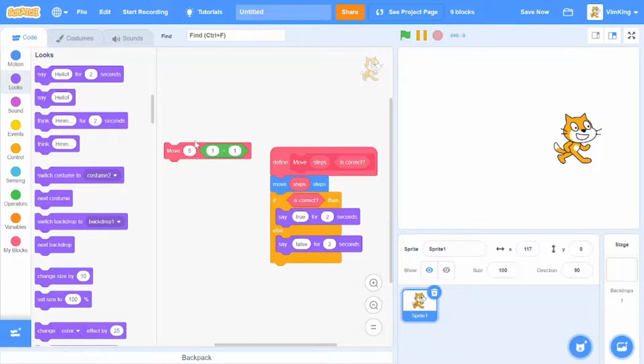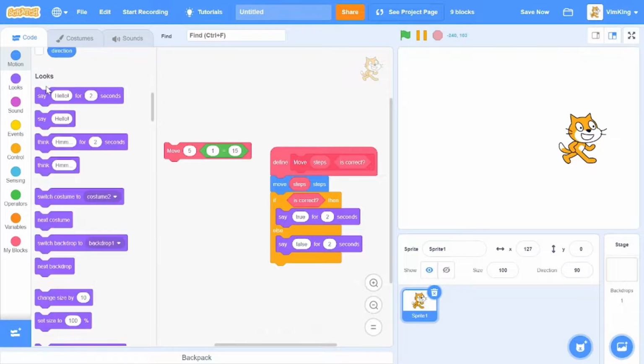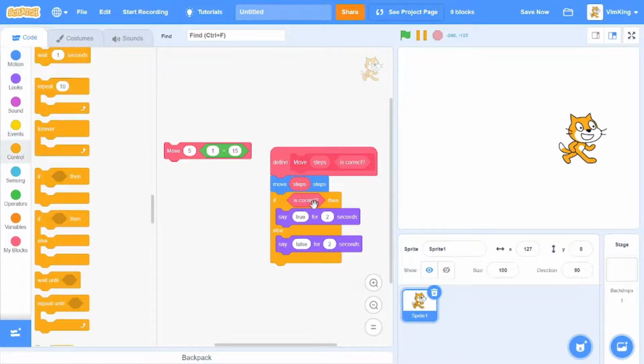So let's just check this here. Here 1 equals 1, it's true. If 1 equals 15, it will say false. So it's simple. If anywhere has the hexagon shape where you can put it, it can be used with that. So let us keep this.